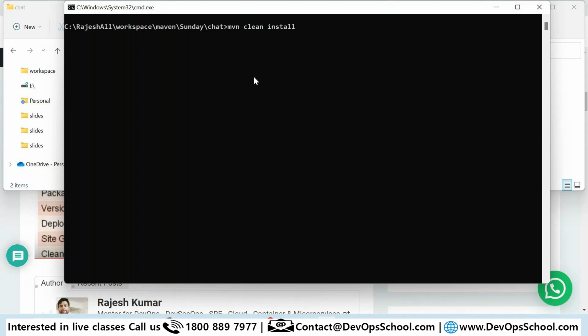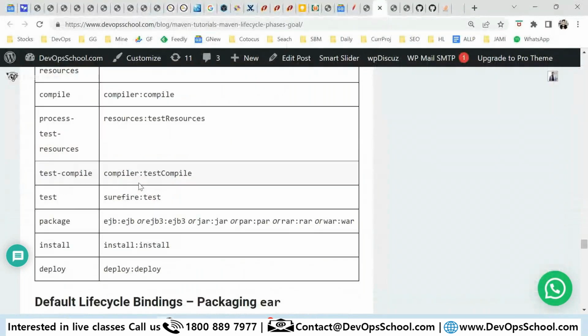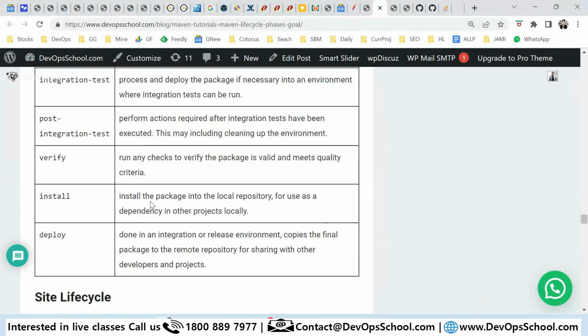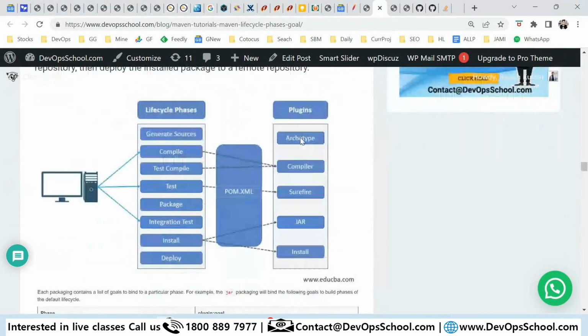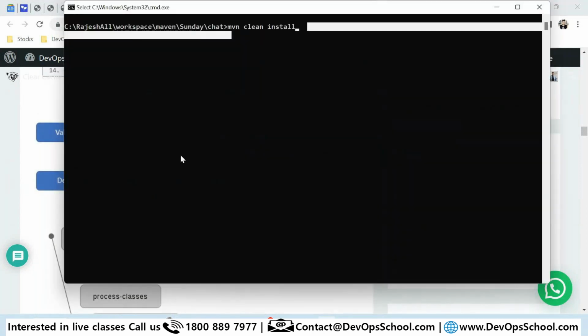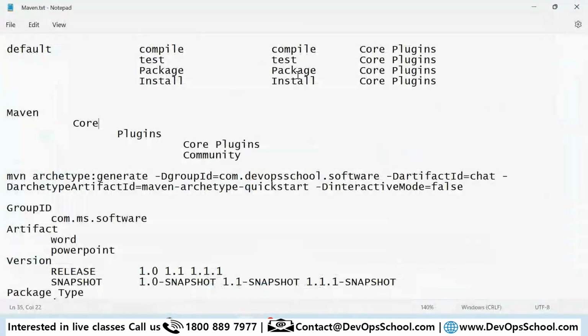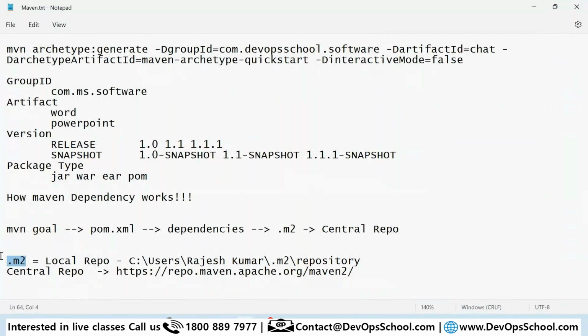So when you see this one, what will happen? Look at this. Install means it will compile, test, package, verify, install. This you understood, right? Packaging. So whatever package you have, this install will copy into the M2 folder. That's called installation.